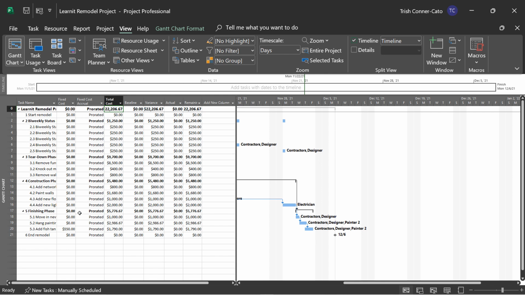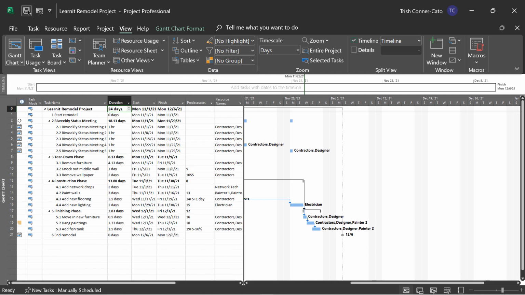And you'll notice that the fixed cost for your fish tank task is in there. You can also see the other columns in this table, total cost. So right now, our total project cost would be $22,206.67 as of right now. And this is our plan. So remember, no work has started on the project. This is just what we're planning. We're going to go back to the tables drop-down, go back to your entry table, and save your file.